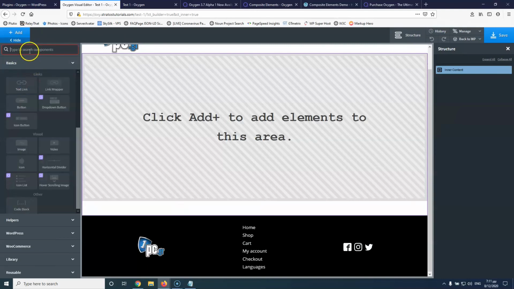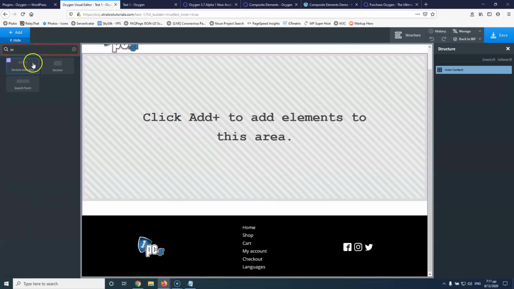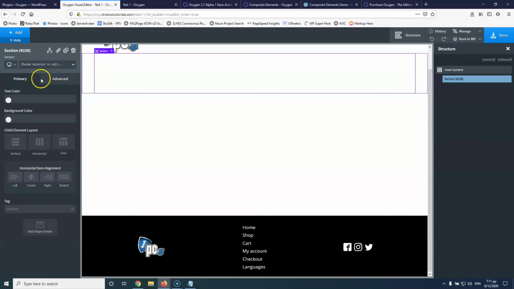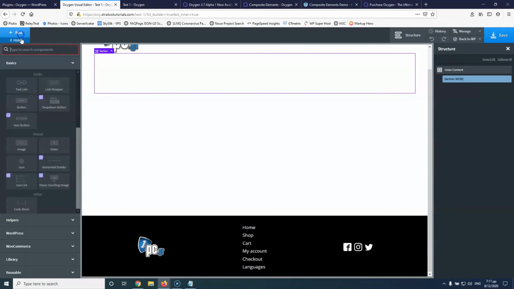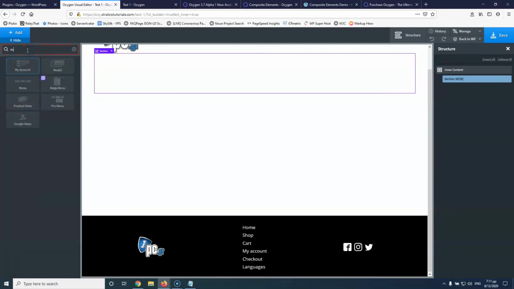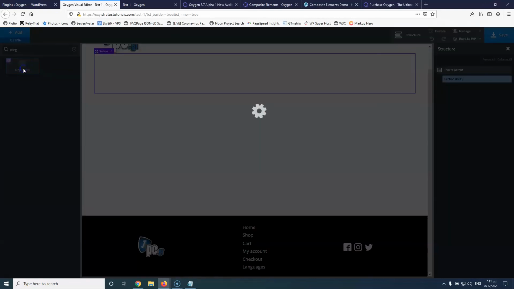And let's add a mega menu. I think it's time, so you can see how it looks. Section, let's go for the mega menu. Add and mega menu. Okay.